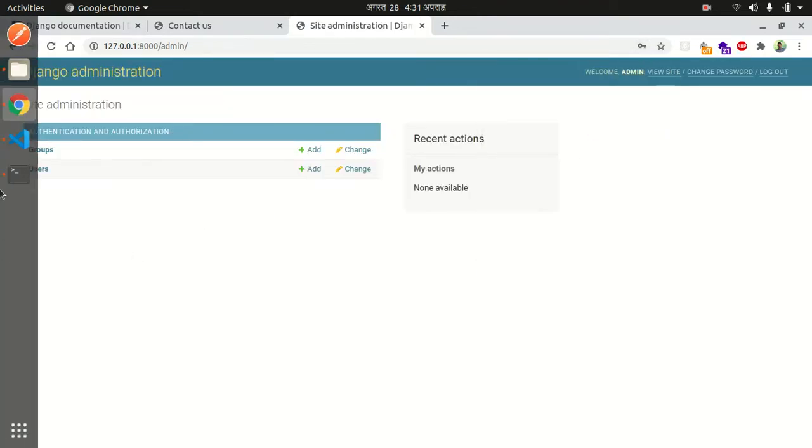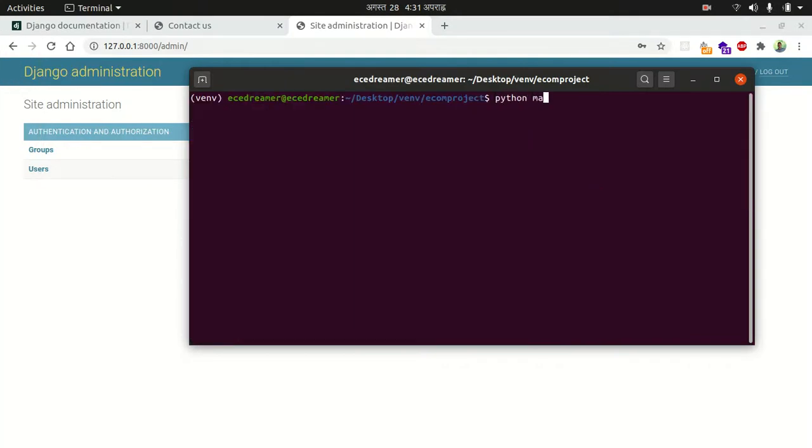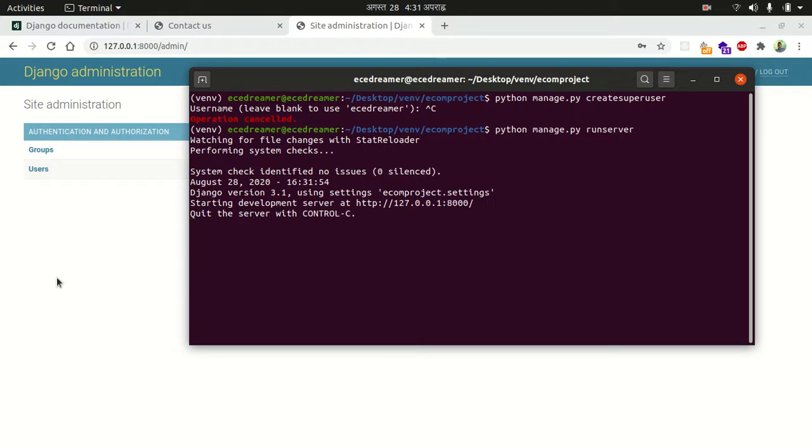And if you haven't created a superuser yet, you can create one with a management command called python manage.py createsuperuser. In this way you can create a new superuser, but in my case I already have a superuser.